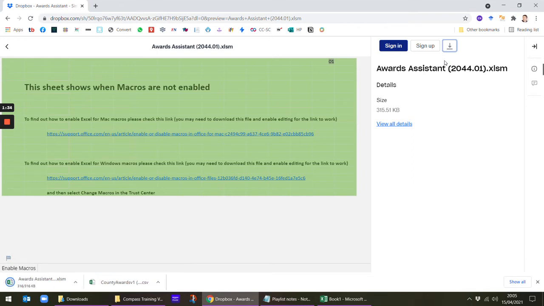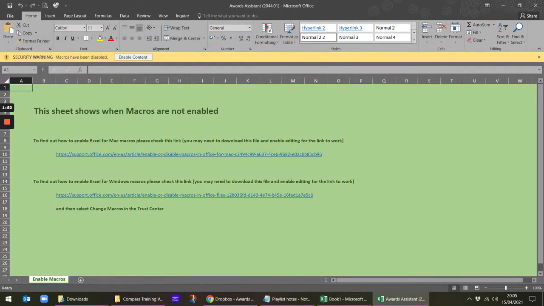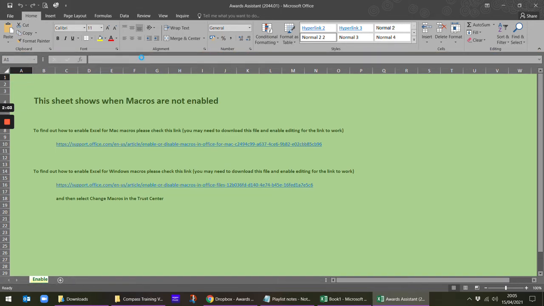Once you've downloaded your Awards Assistant, you can open it up and you will initially see two different error messages. The first one you get is telling you it's a protected view because I've got the file from the internet. So I can say that it's fine and I trust that. And then the second one is talking about the macros. Macros are little programs that run in the background of Excel and help you do the calculations. So we need to enable that content, otherwise it's not going to work.